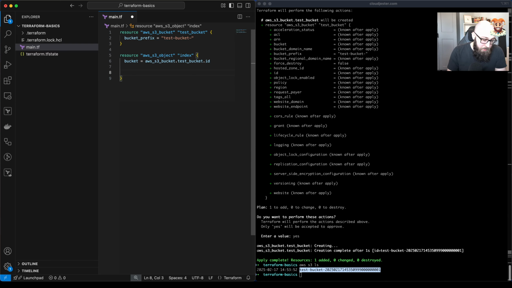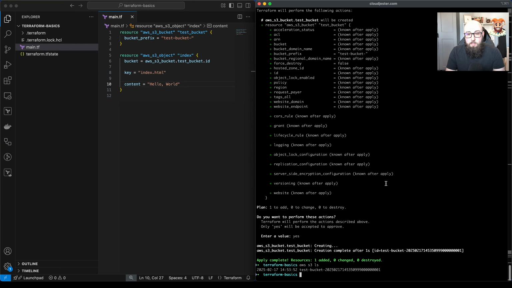The next argument we need to set is key, and in the case of S3, the key is effectively the path to the object. I'm just going to do index.html for now. And then I want to set some contents. There are 2 arguments that we could use here, and let's start with content, and I'm just going to type hello world. There you go. So to create an object, we've got these 3 arguments: the bucket, the key or location in the bucket, and the content.